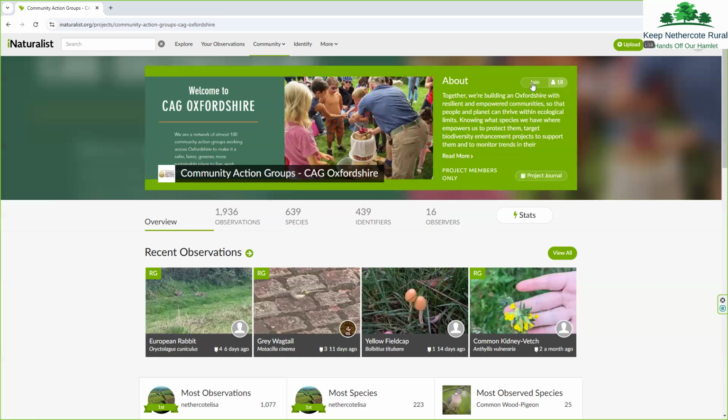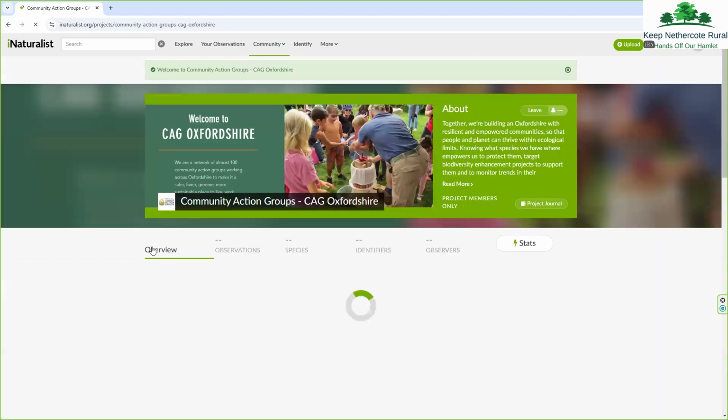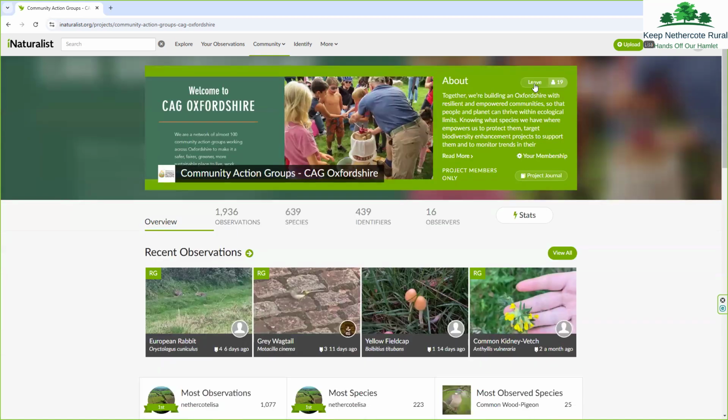So to join, you simply press where it says join. You click on this button, it will give you some information that you will need to confirm if you want to join. The updates, we do try to send regular project journals out to you, but you don't have to receive those if you don't want to. And now you can see, because it's now giving you the option, the action option to leave, you can now know that you're a member of the project.